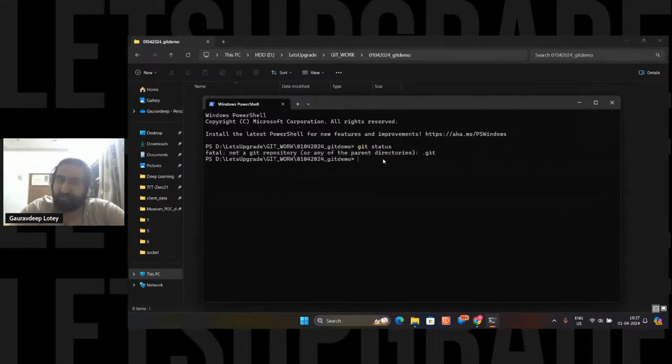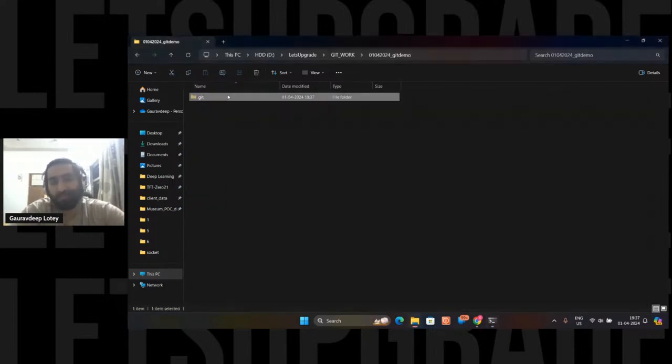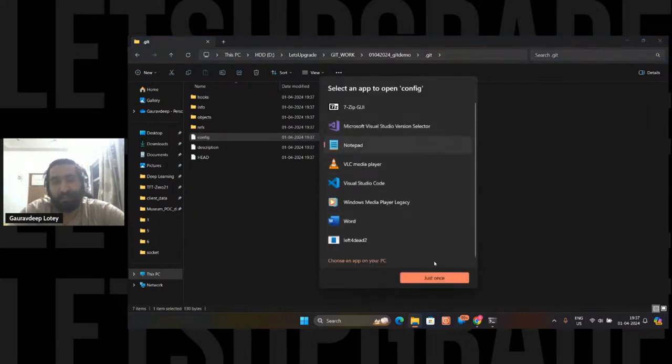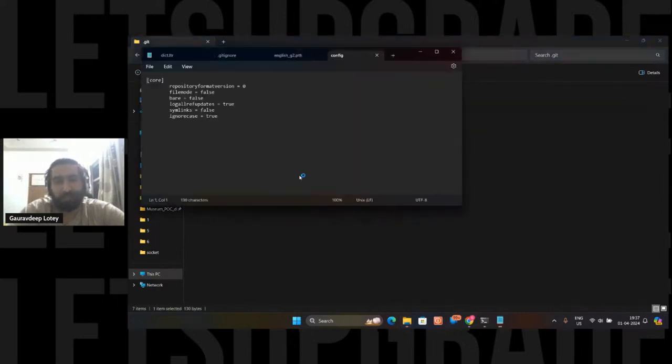So if I have to make something a git repository, I'll have to do git init, where init stands for initialize. If I initialize, I'll do git init, and you will see initialized empty repository, and magically a .git folder has come up over here. What this means is that this folder has been converted into a repository, and this is the configuration file. I'll try to open it with notepad. If I open it with notepad, you will be able to see some repository format version, file mode, and things like that in the core.